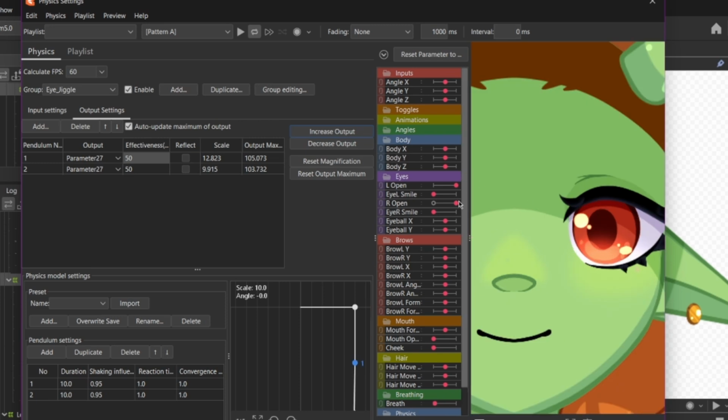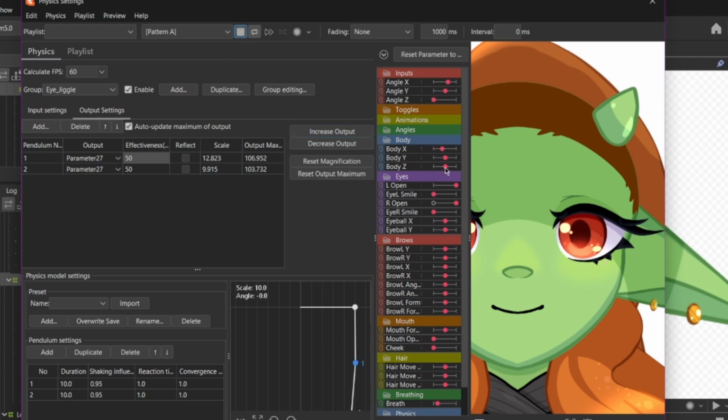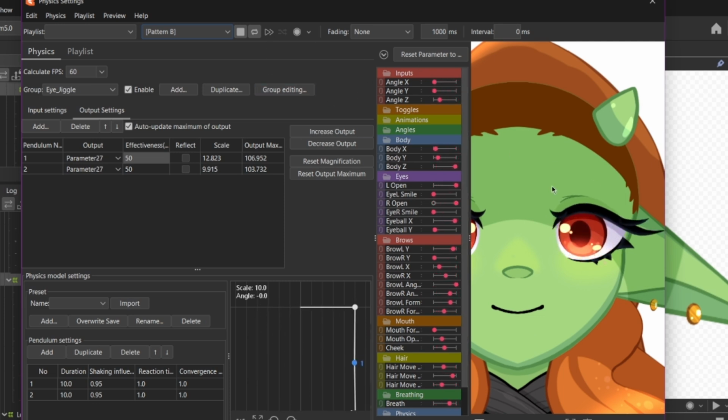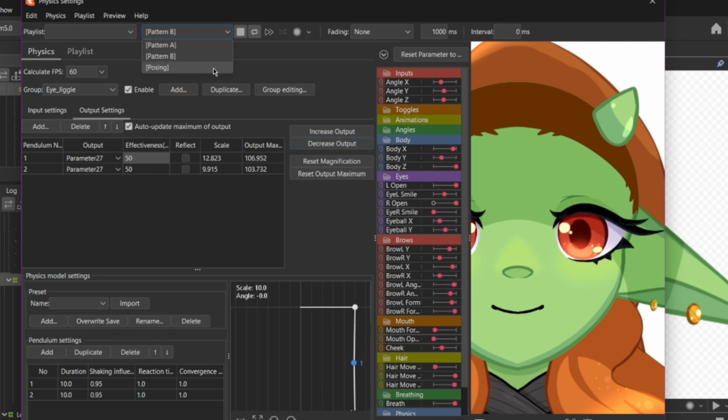You can be more specific with different parts of it, but this is just a quick little tutorial for the eye and the eye blink. If I hit pattern A, and have it blink, it doesn't do the jiggle naturally, but if I were to hit something like pattern B, it does give it that little bit of a jiggle. Or if I were to hit something like posing, whenever it moves, whenever it blinks, it randomly moves things, so you might not get something for a while if you only have one parameter done.